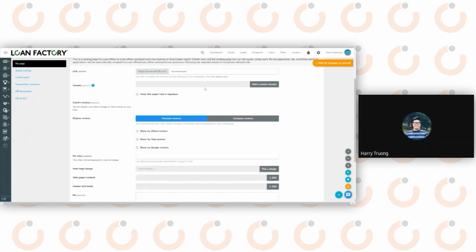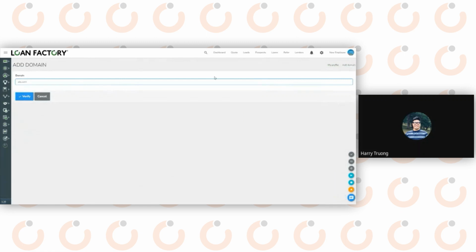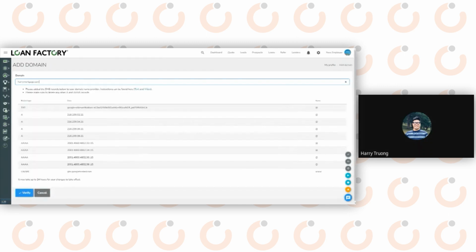And if you want to have a custom domain, you can purchase that from godata.com and add the custom domain to your system. So for example, if I want to add FFICD.com, I can copy that. I can type down the domain and then copy the record to godata.com. If you need help with this, you can reach out to our IT department at it@loanfactory.com. Okay.